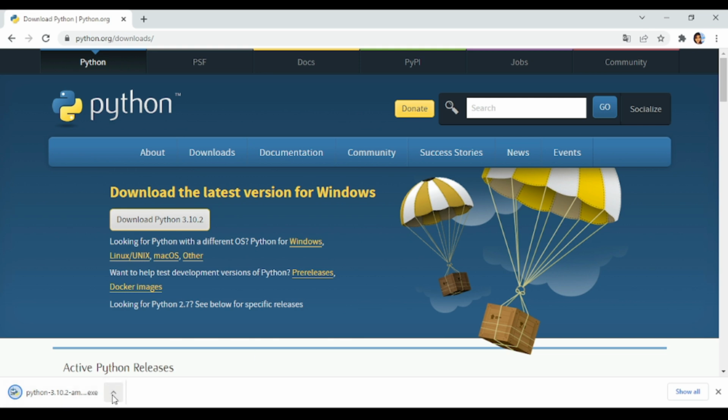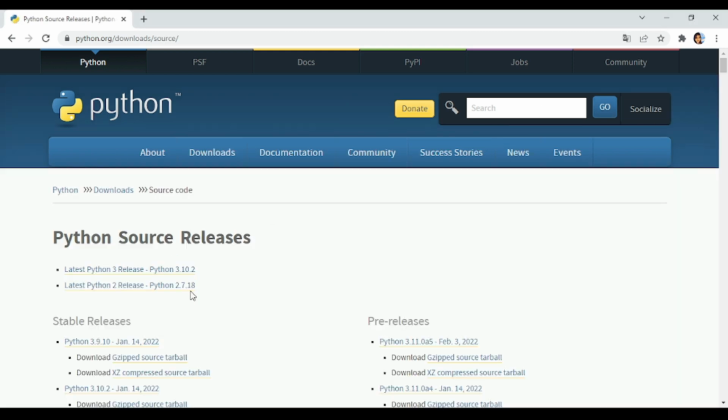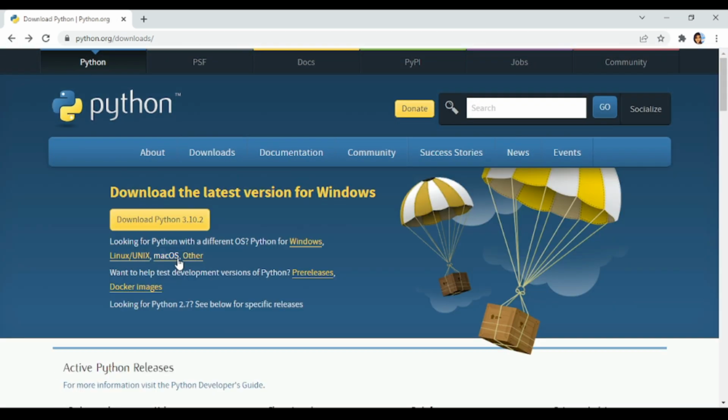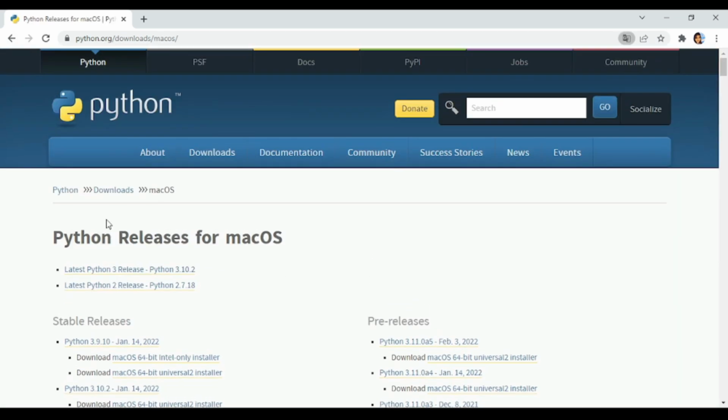And then if you don't have Windows and if you are using Linux or Unix or Mac OS, then you can see the option here, looking for Python with a different OS, that is here Python for Linux or Unix, Mac OS, other. You can click on these options and it automatically changes for you and opens up. So download from there, and always download the latest Python release versions.